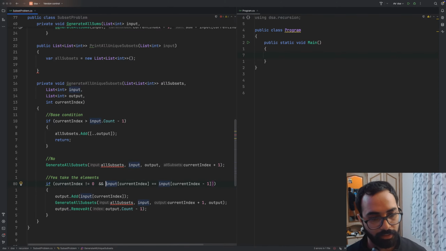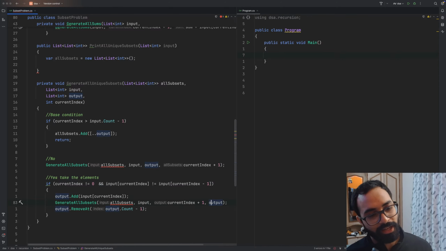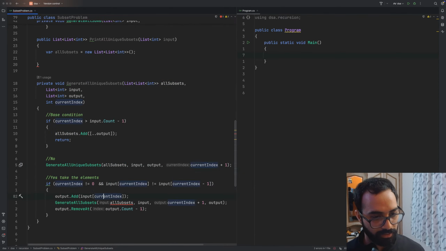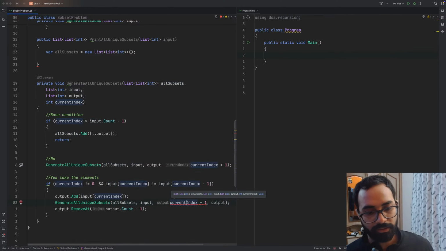and is not equals to... my coding has become a mess. I don't know, I'm putting negation. Okay, it's cool. Anyhow, in this situation only I need to call generate all unique subsets. Then it's fine. Here I need to pass output, then I need to pass current index plus 1.